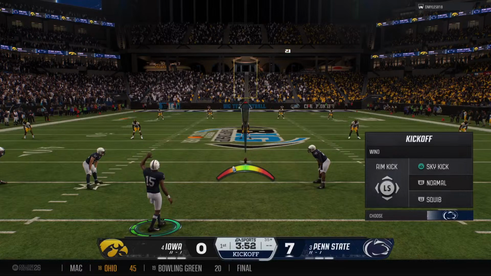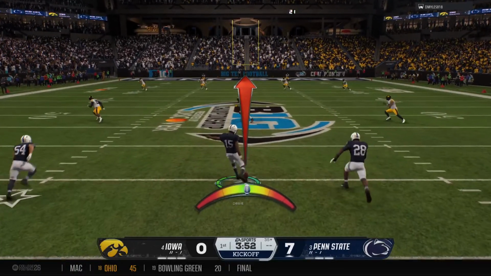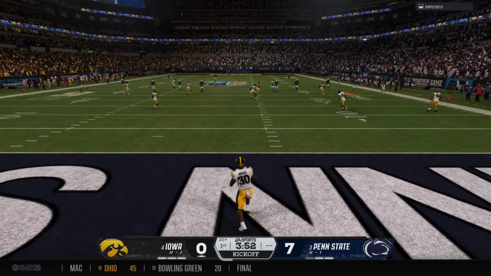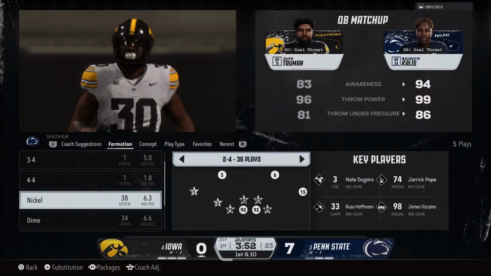Got momentum after scoring that touchdown. Now the kickoff team out there to kick it away. And he'll lead the kickoff right there. We'll start with the 25.